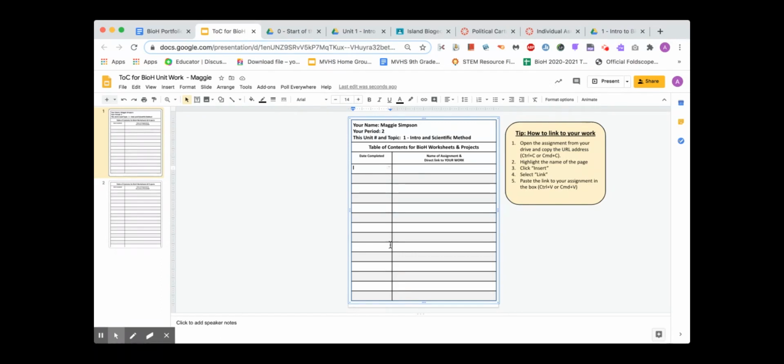You don't have to do this with any worksheets that are already in your folder or any notes that are already in your folder.